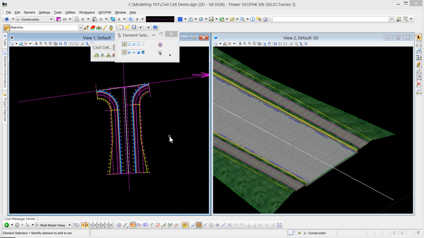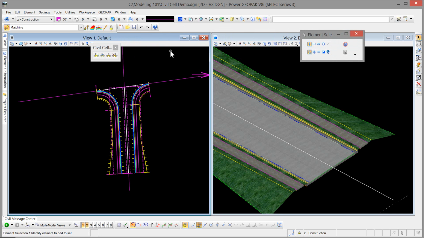At this point, we're ready to go into some details on how to create the civil cell. I know that I kind of went through this in an earlier video, but there's a couple of extra details I want to point out when we get into Project Explorer and some of the options. We're going to go back and start the same command.